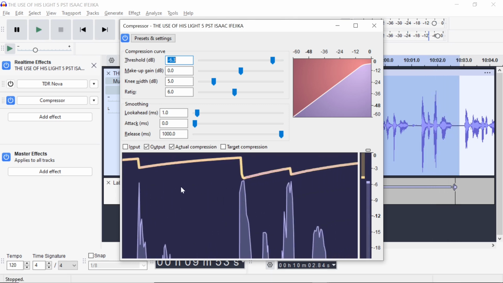So notice how it takes a longer time for the compressor to let go after compressing the signal. You can see it from this graph here. It compresses the signal here, and it takes a longer time to let go. So this is what a slow release time gets you. So let's try a fast release and let's see what happens.